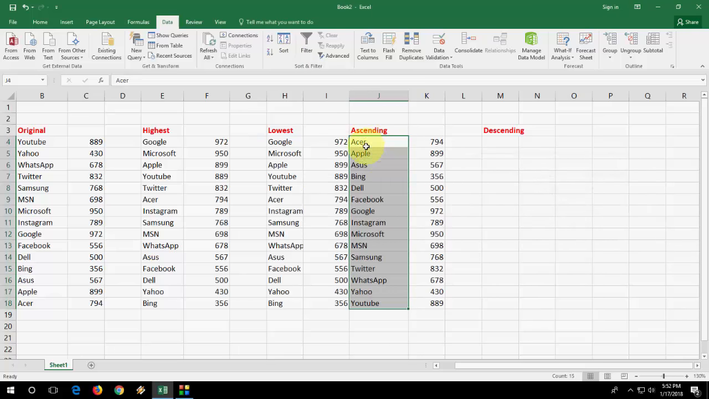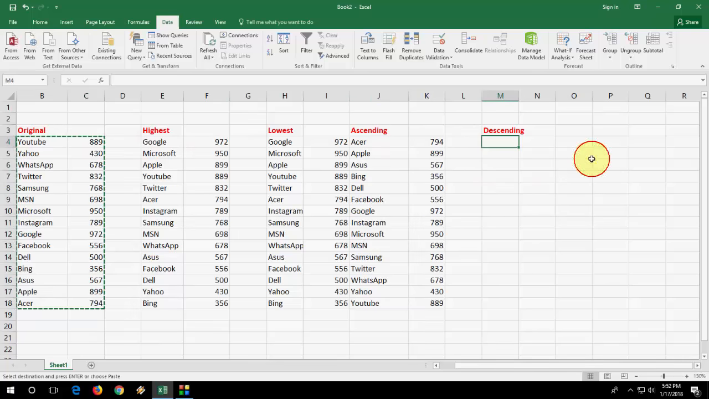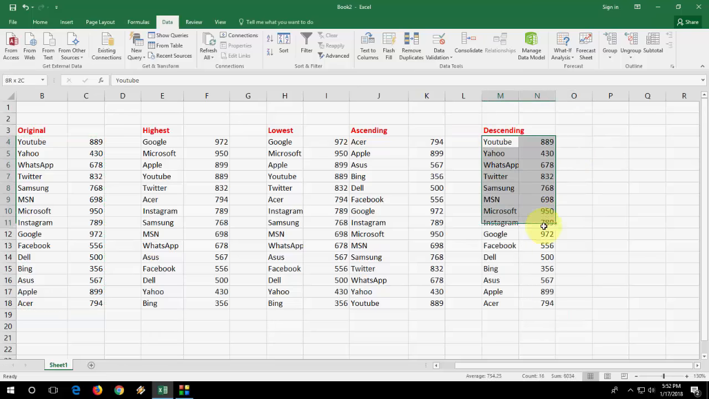Boom, that's it, simple. Now you can see Acer, Apple, Asus coming in ascending order. The same thing, you can go with descending order. Select only the data, not the values, and then click on descending order and boom, that's it. As you can see, YouTube, Yahoo, Twitter, something like this. So this is the proper way to sort alphabetically and to sort highest to lowest or lowest to highest. That's it.